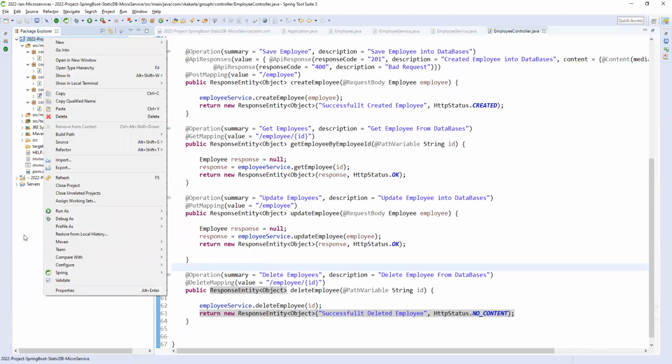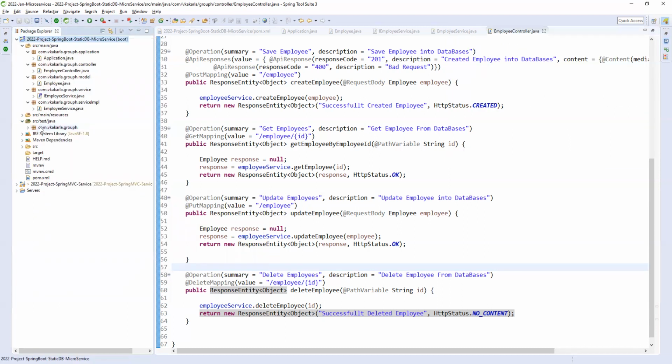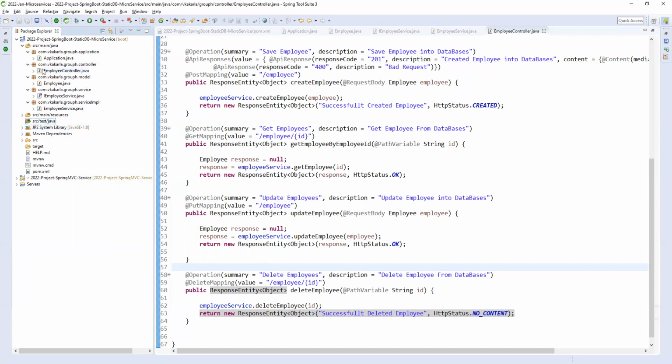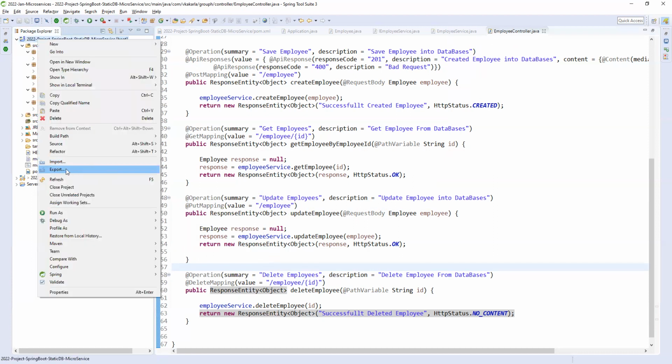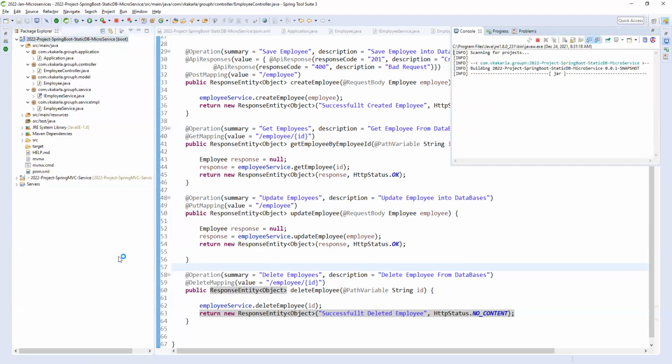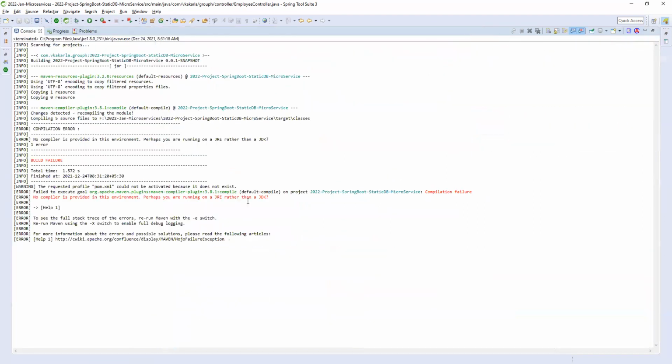Now let me delete the testing related components, because we are not providing any test classes, right? So here I'm doing run as install. Install means it will do the clean install. Now it will check the class path, whether it is properly set and properly added or not.